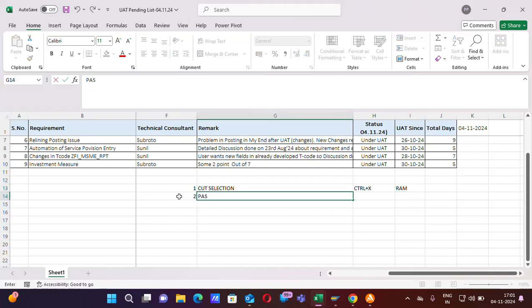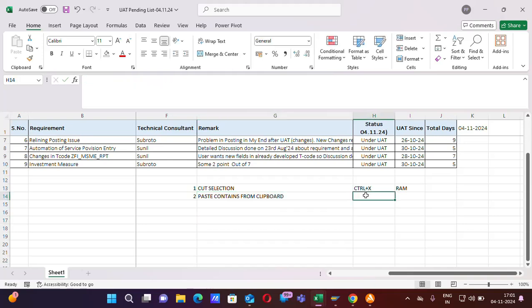Second one is paste contents from clipboard. The shortcut key is Ctrl plus V. If you press Ctrl plus V together, then the system will paste the contents from the clipboard. Before using this shortcut key, you need to copy first, right? Because before copying you can't paste any object. So you need to copy first.